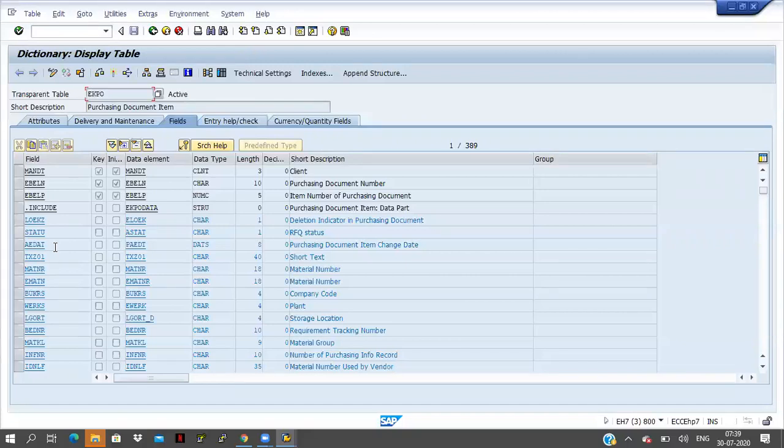The primary index is nothing but the primary keys. Here we are selecting some keys in the table, and that is the primary index only. We can give 16 checkboxes, that is, 16 primary keys in a table. And you can give primary keys for a custom table only, not for a standard table.